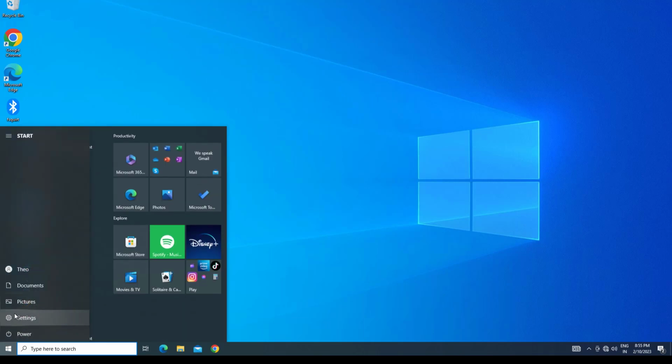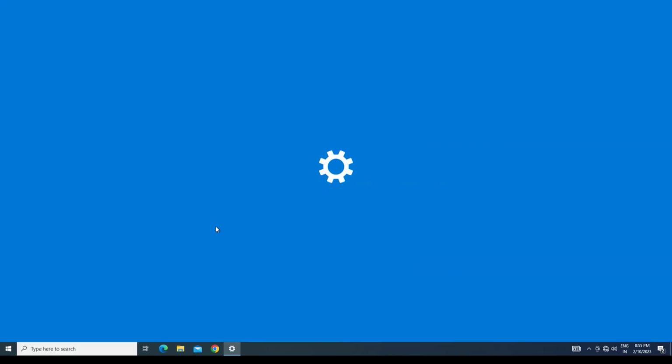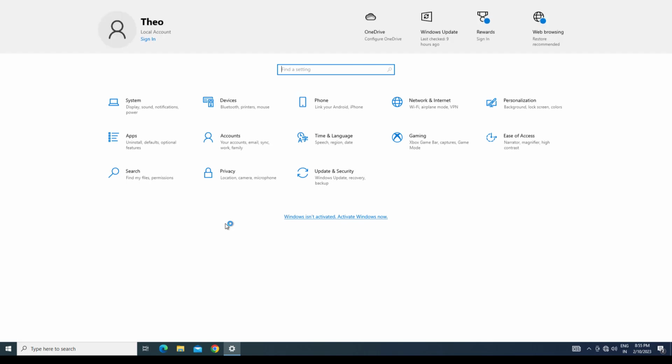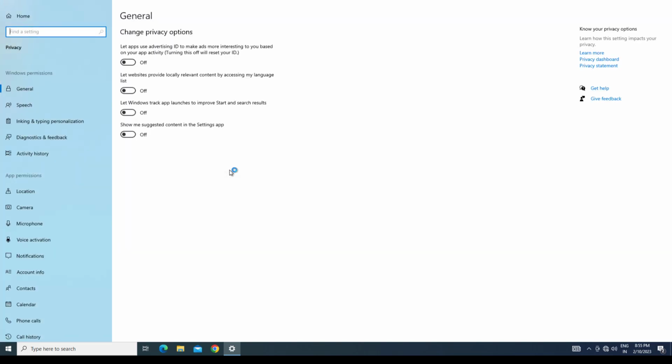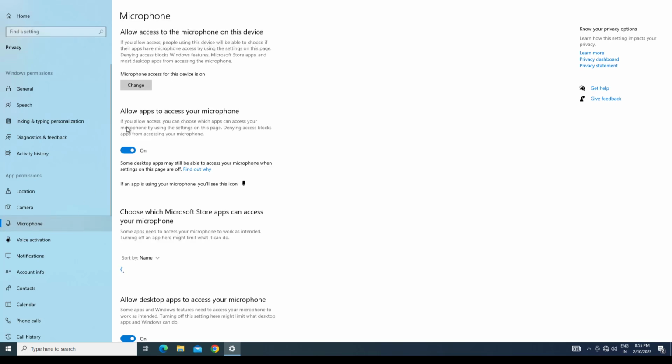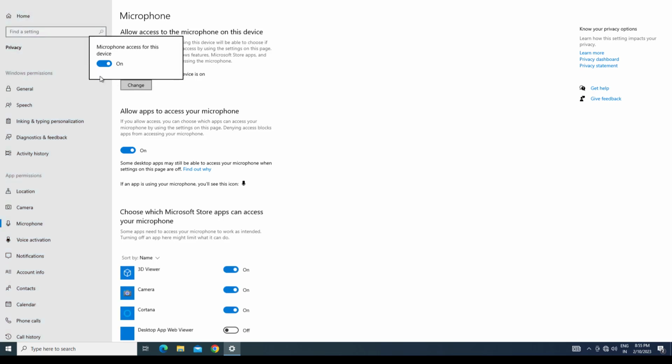Open Start and click on Settings. Click on Privacy. Click on Microphone. Click on Change. Turn it on. Enable Allow apps to access your microphone.